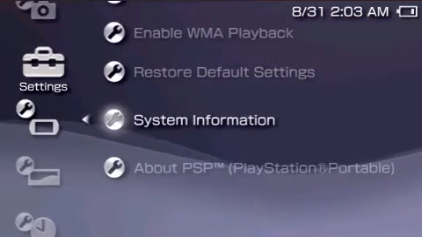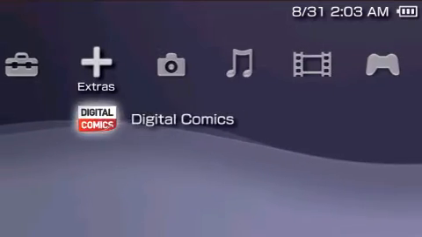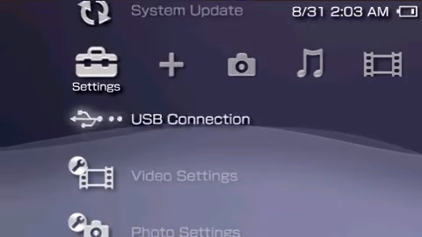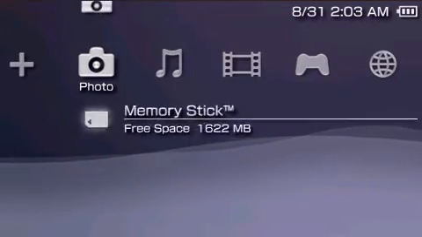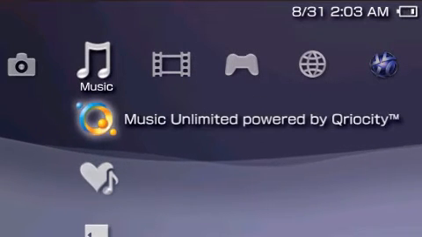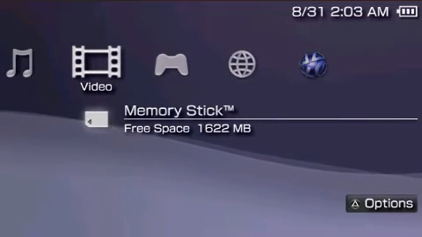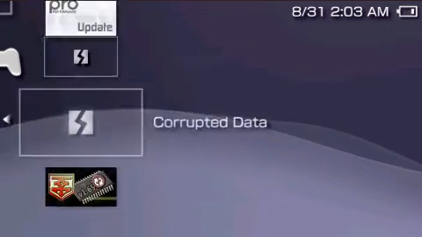Basically, so this is it. This is for this firmware right here. So I'm just gonna show you what's going on with this firmware. So you do have comics. Everything in the settings is still pretty much the same. Photo, blah blah blah, the channels, the Music Unlimited powered by whatever. And yeah, so let's go check out the games.